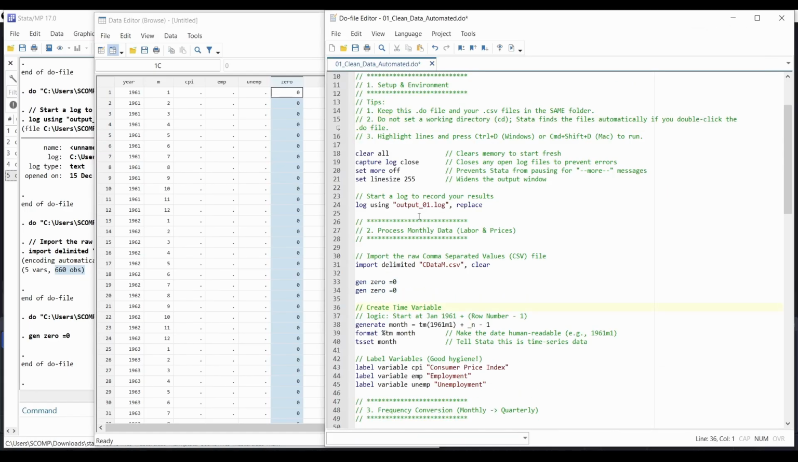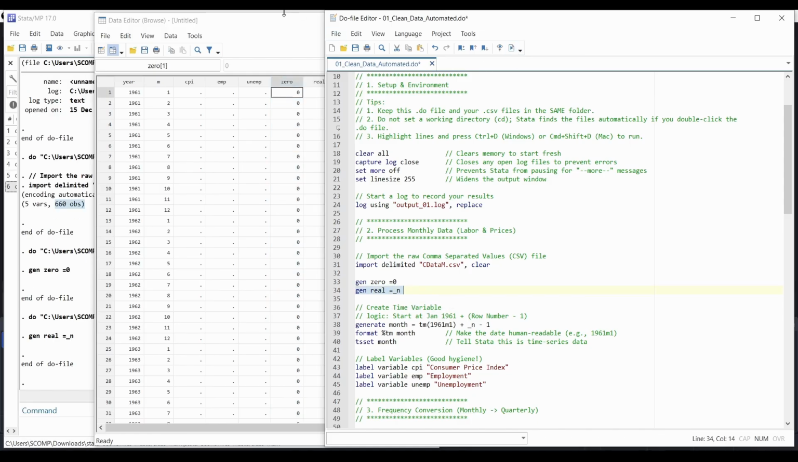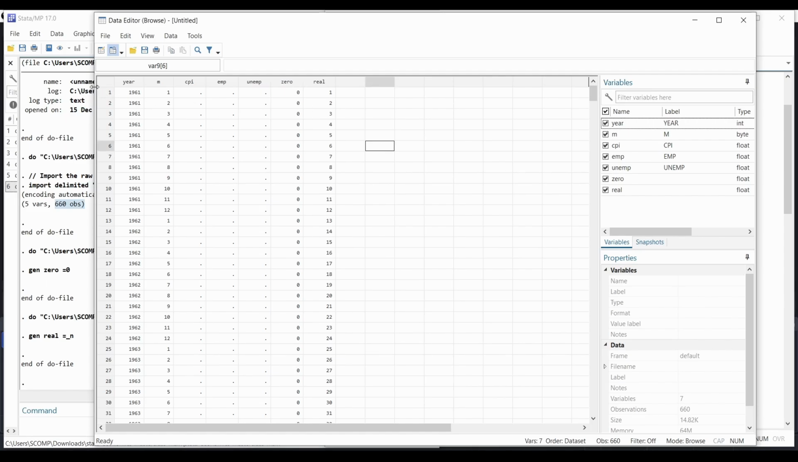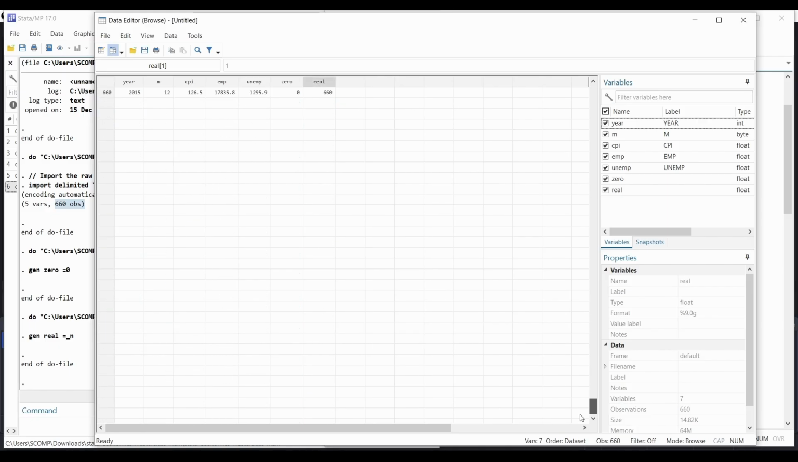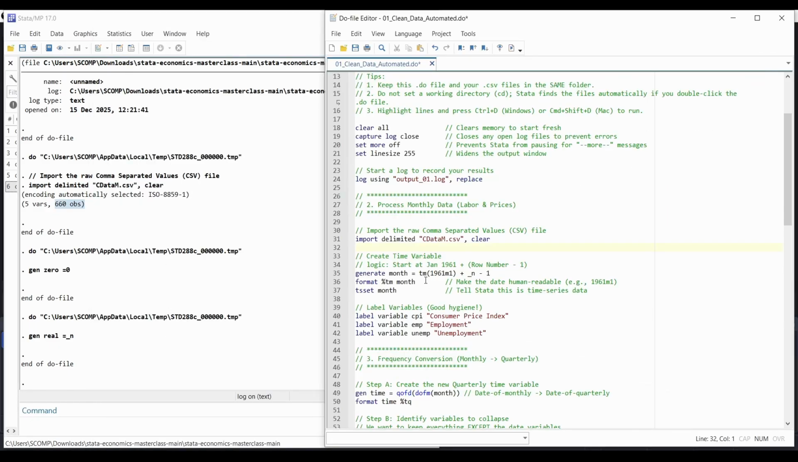Another cool thing is actually just create numbers from 1 to 660 just by using _n. _n is a cool way for Stata to just say the row number. So here on the left, we have our row numbers, and you can see now that our real is just from 1 to 660. And this is exactly how we're going to generate our time series variable.